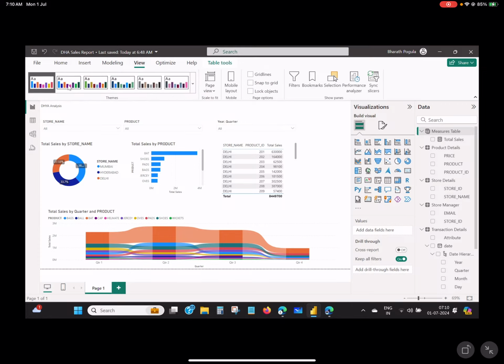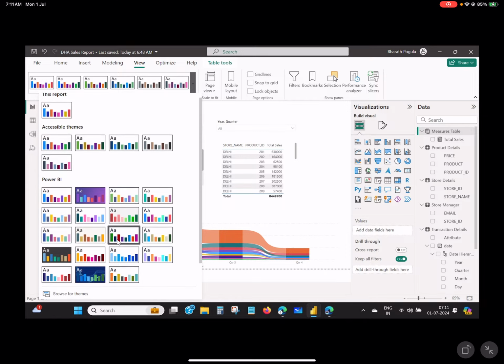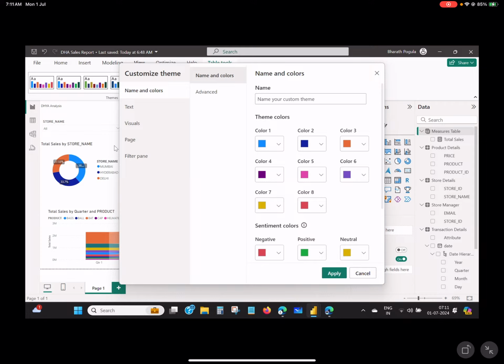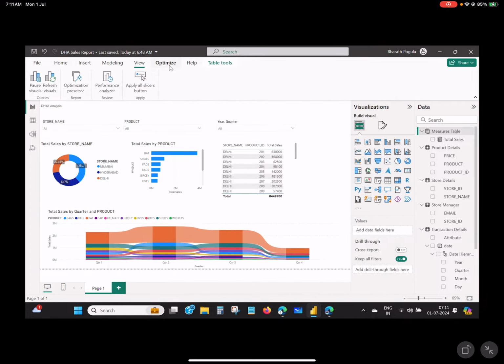And View, you see the gallery. Right now all the themes that I'm using are part of this gallery theme. You can select different ones, or you can create your own theme by customizing the theme, right? You can give the colors and all. Don't worry, we will come in detail on each ribbon, each section in our further sessions. I just want to walk you through at a high level.